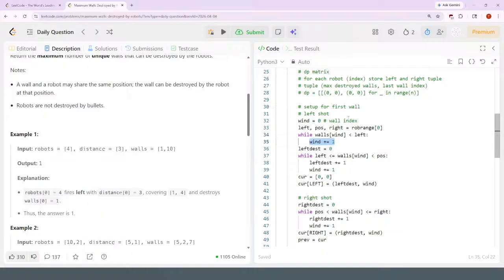Here's the wall index. At that point, you should be at a wall index that is hopefully within the left bound of the left side shot of the first robot. So you increment that wall index as long as it's within the left and the position of the robot, and then increment the left destroyed counter.